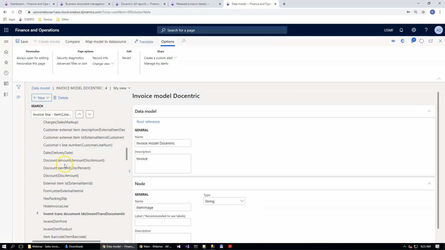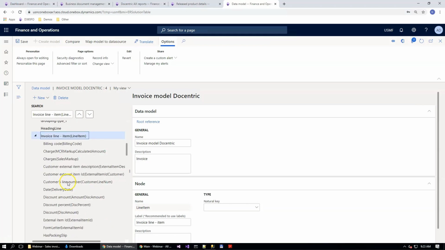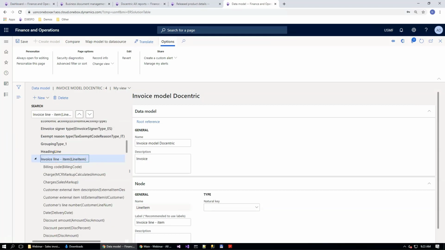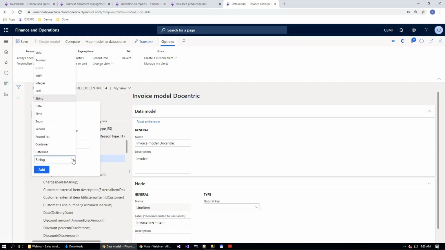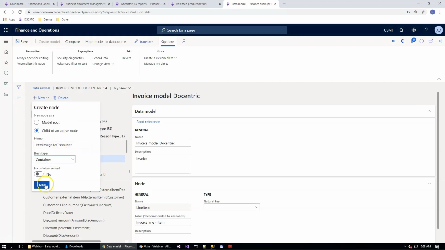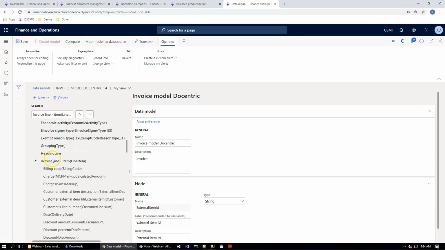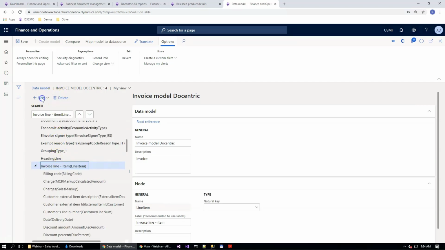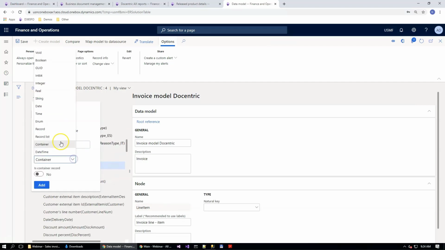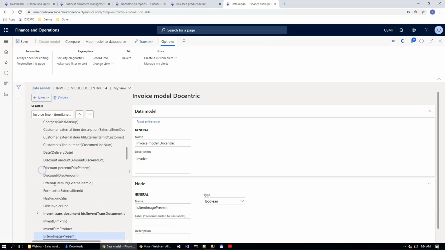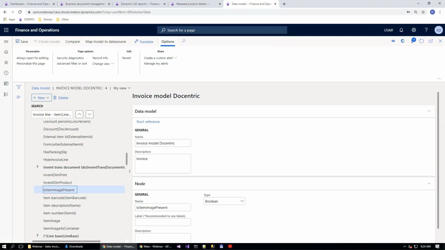And now the second thing we will add, we will again select the invoice line item, and we will add item image as a container node, which will be of type container. Okay, and we will also add a third node which will help me to show and hide item images if they are present or not in the Excel format configuration of a business documents. So I again need to select the invoice line and again add a new node which will be of type bullet.